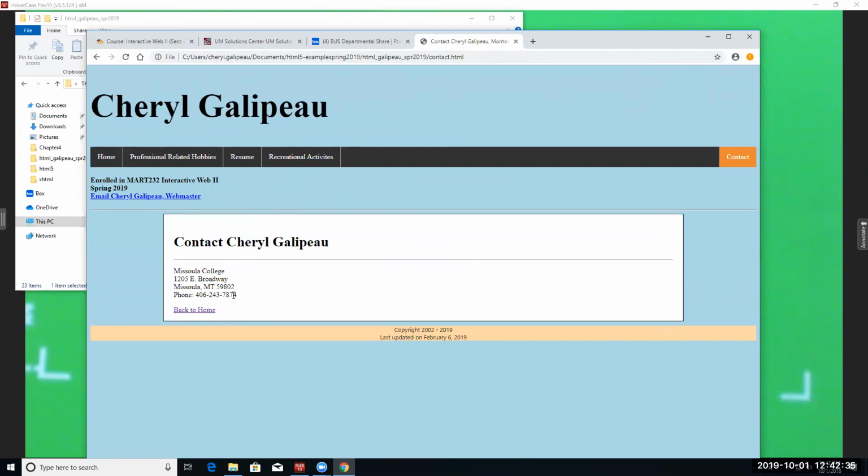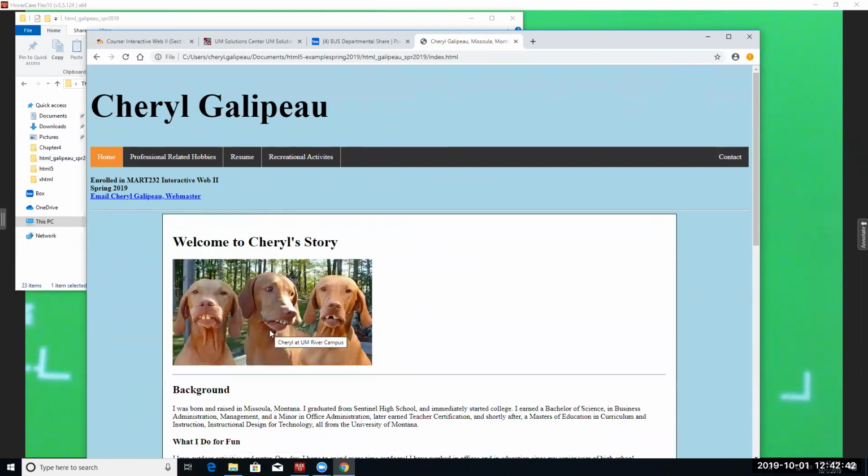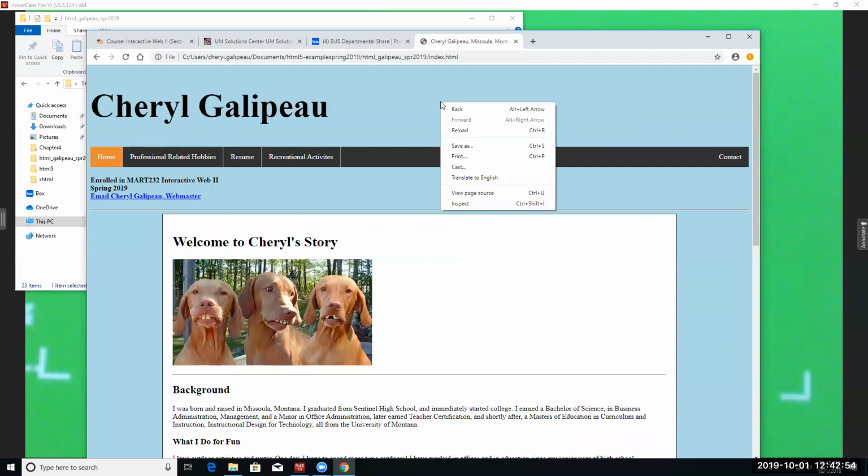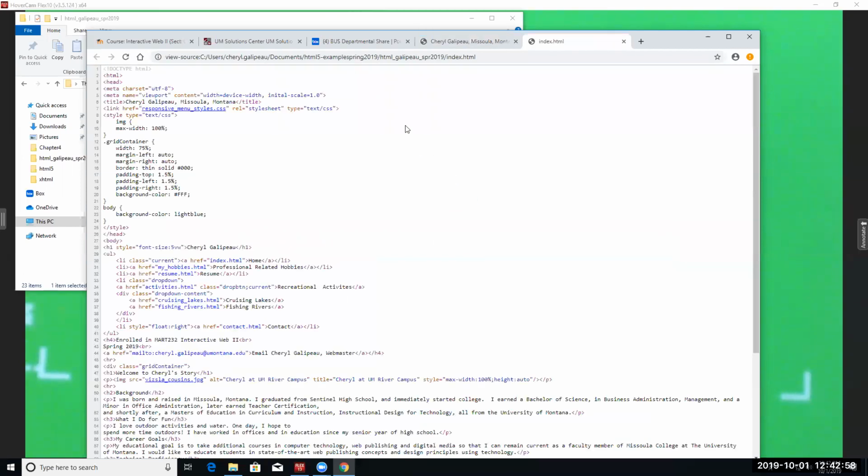Some of my past students have put their picture here, and maybe their home page was something different. Might be a professional related image, something like that. And as far as just, if you right mouse on any page, you can go to view page source, which is basically your notepad view. And I would just copy and paste.